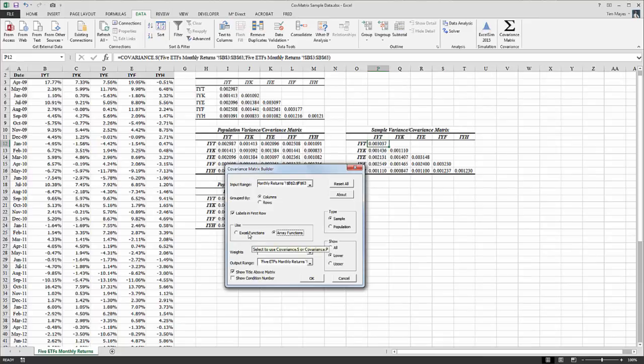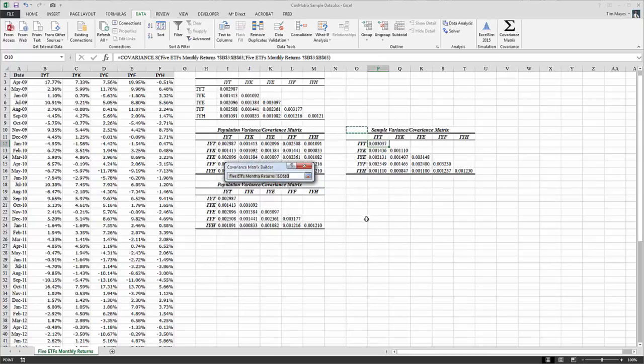You do not have that problem with the built-in Excel functions because that's simply a bivariate calculation no matter what. So in this case, I will go ahead and output a sample covariance matrix using the array functions. And in this case, I'll show the entire thing, change the output to right here.